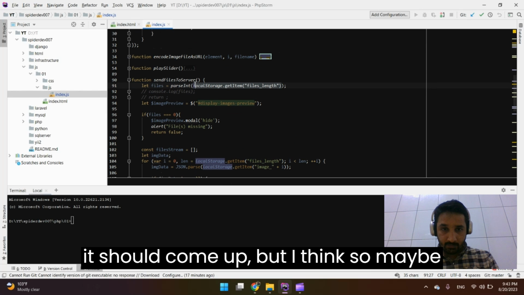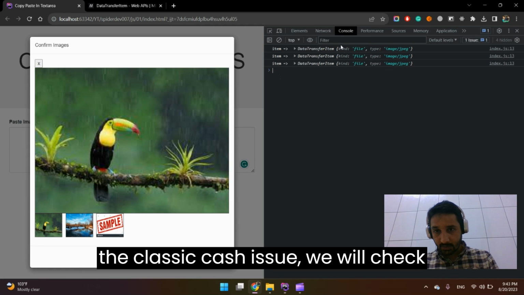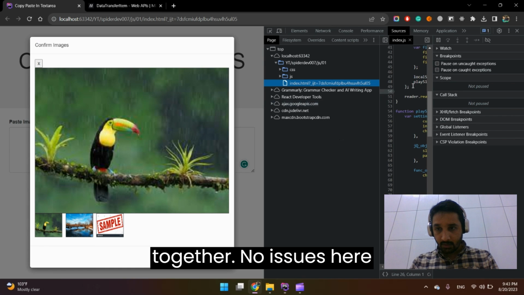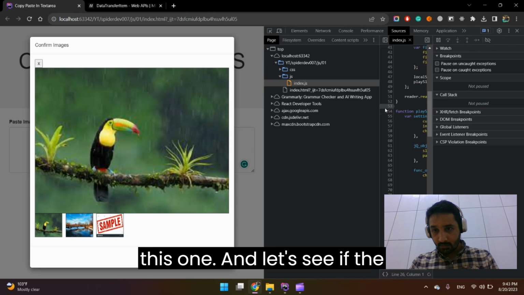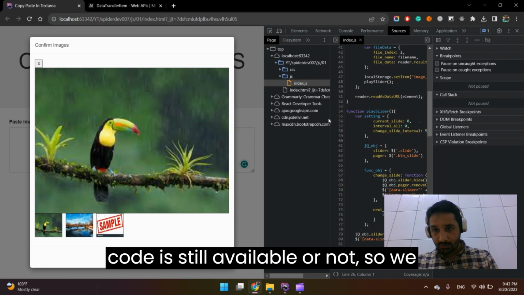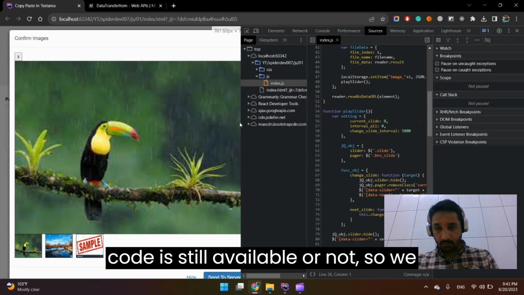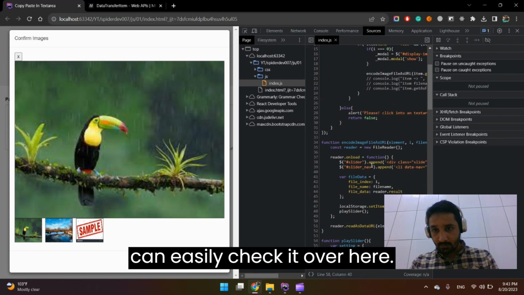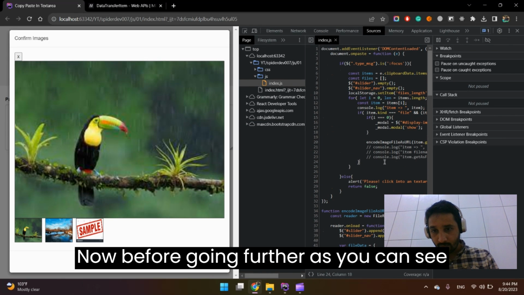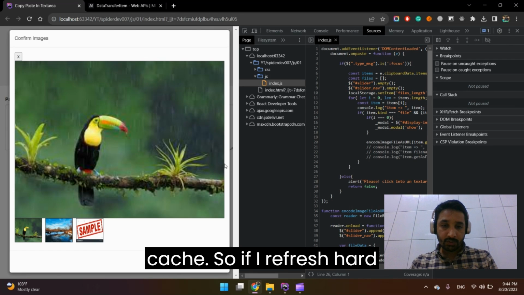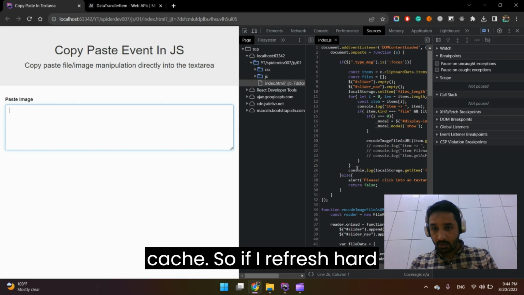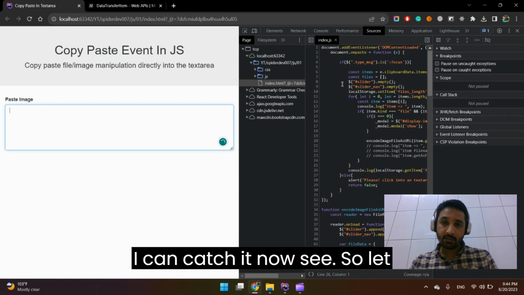Yes, it should come up, but I think maybe it is a cache issue. We will check together. No issues. Here in JS I have added this one, and let's see if the code is still available or not. So we can easily check it over here. As you can see, this is not printed here because of cache. So if I hard refresh, I can get it now, see.